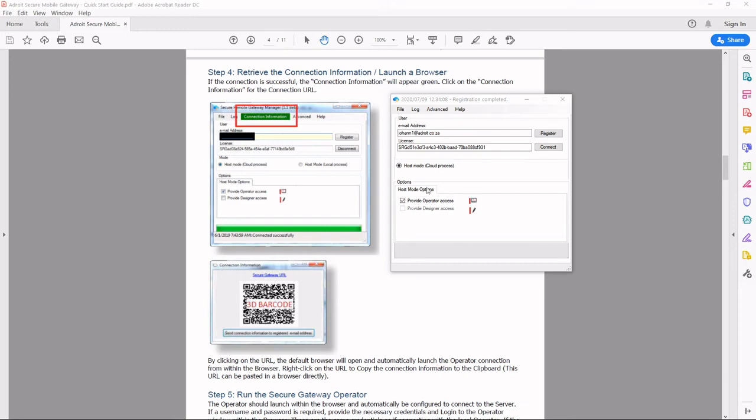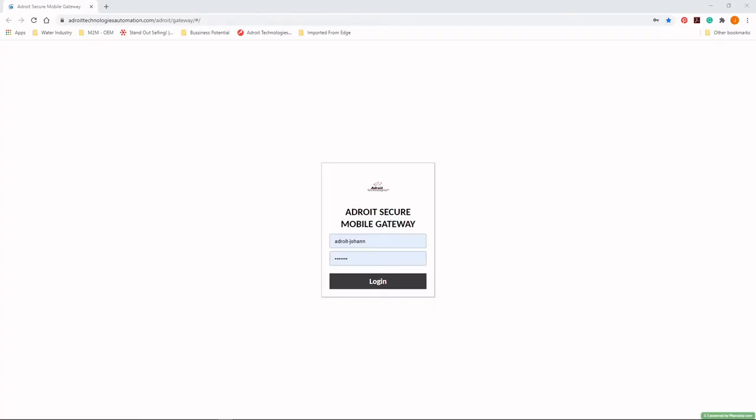Once you have registered, you'll see a notification which states registration completed with a timestamp, a date and a license key. You will now select connect, and you will receive the following indication of an all OK green once successfully registered and connected.